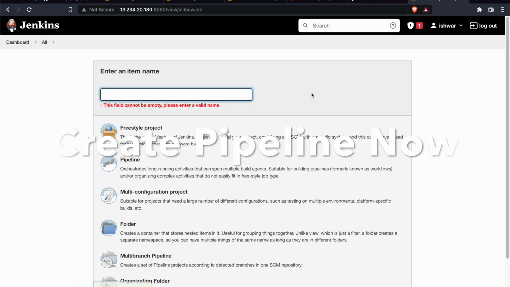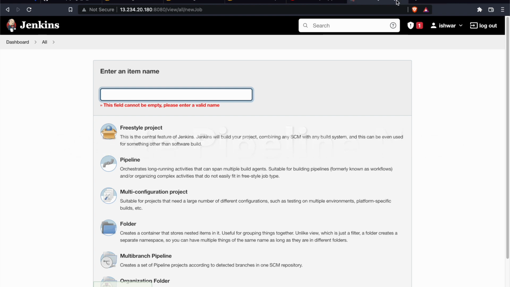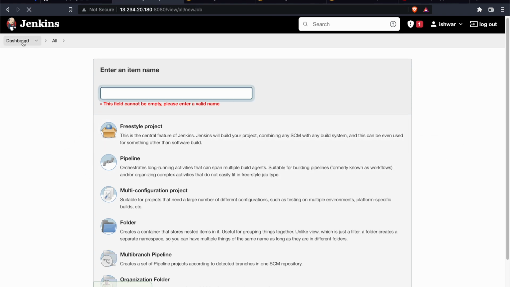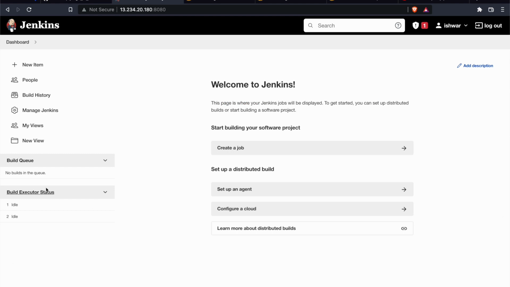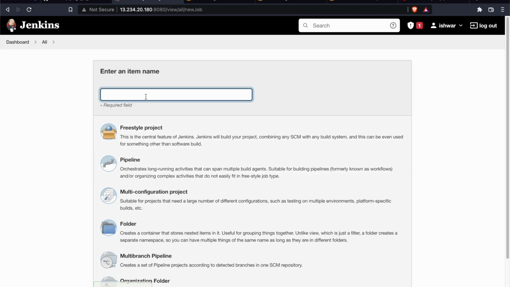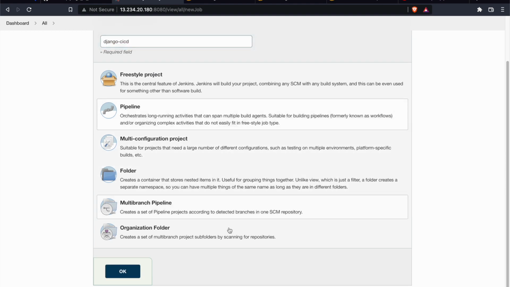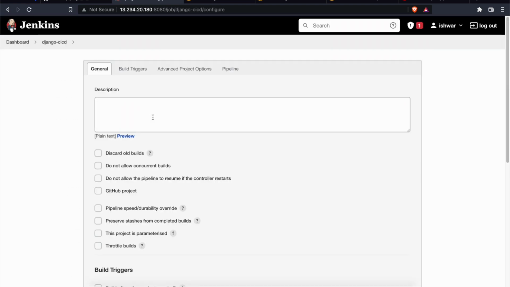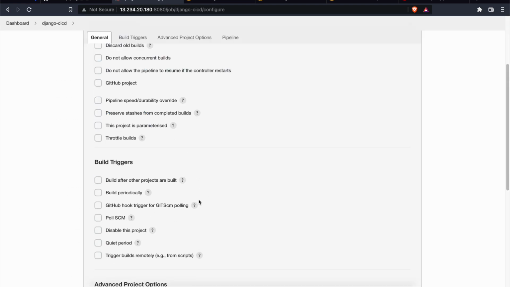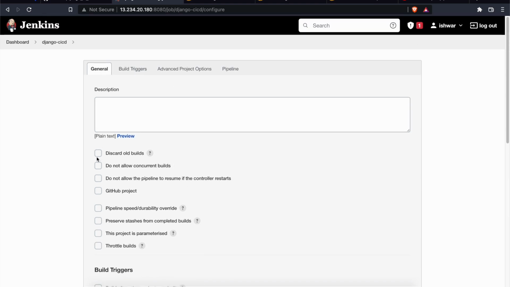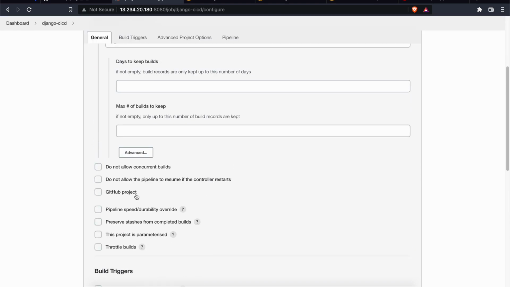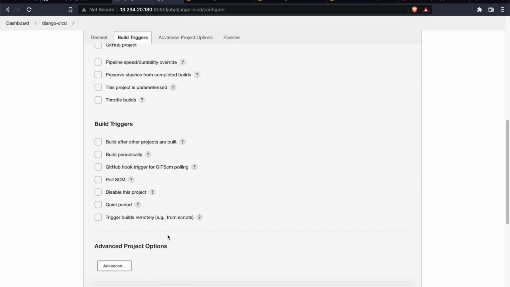So let's head over to Jenkins. We will add a new item here, and the item name will be Django CI/CD. Okay, Django CI/CD, and here we will create a pipeline. Select the pipeline option, because we will be using this kind of job here, and you can select discard old builds.